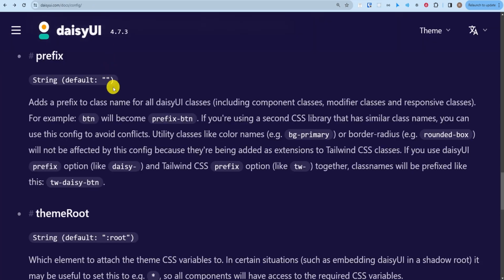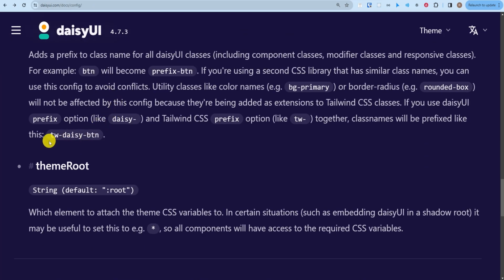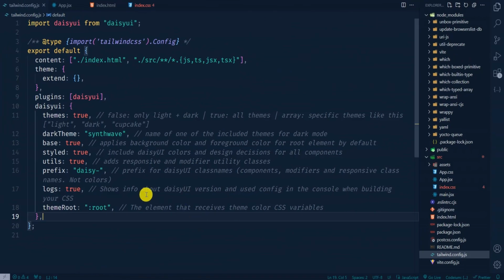So for more details, if we use any custom name or prefix in Tailwind CSS as well, what we have to do is define the Tailwind prefix first, then the DaisyUI prefix, and then the DaisyUI class. So first it will be the Tailwind prefix if you have used one, and if not, then just use the DaisyUI prefix before the DaisyUI class.